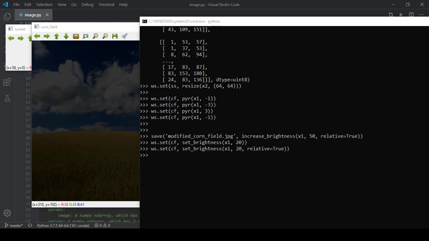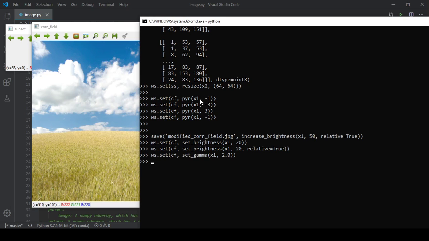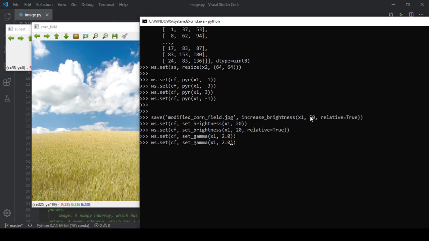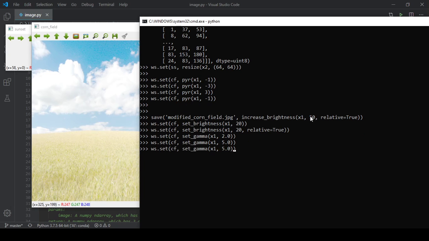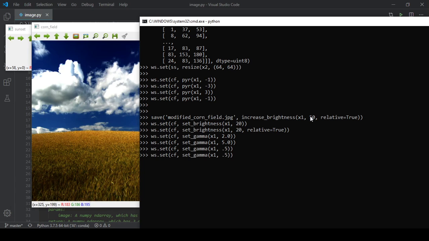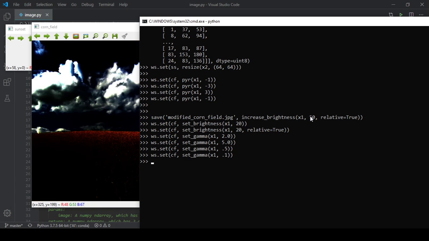Okay, now we can also look at gamma. We can set gamma like that, and we just made it brighter. We can make it a little brighter, a lot brighter, and we can also make it smaller like this. So now it's super dark.